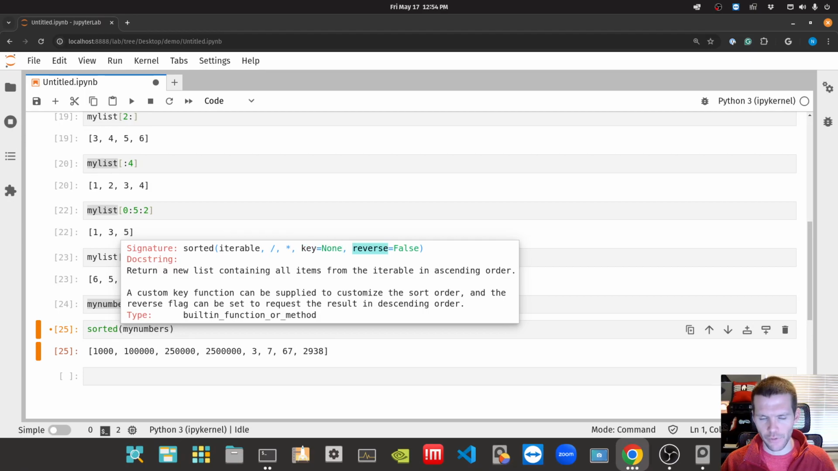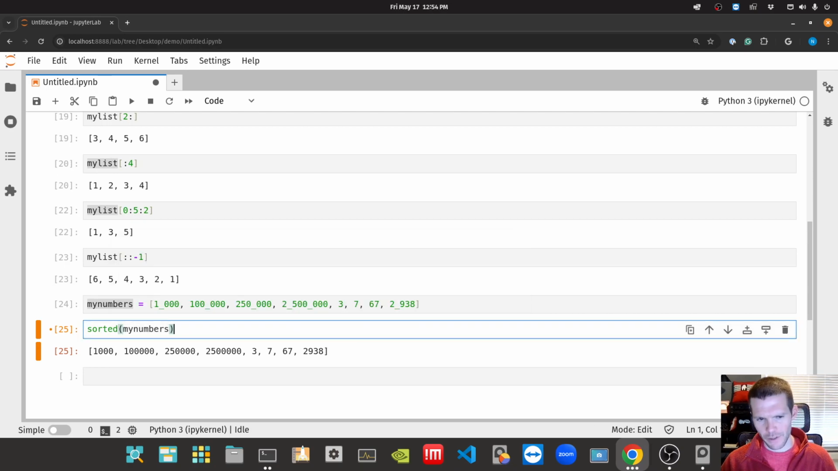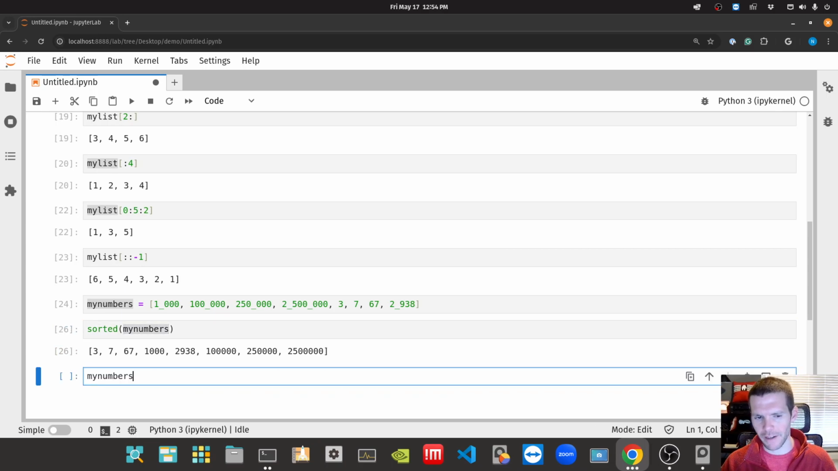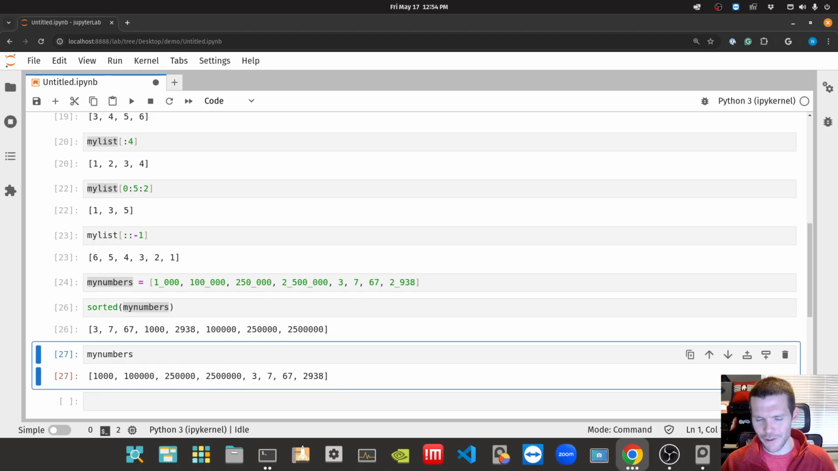And then you've got this reverse. You can make it a reverse sort. And it returns a new list containing all the items in ascending order. So notice this, if I hit this, it returns our new list sorted. But if I actually look at my numbers, there's still the unsorted version. So this is not in place.